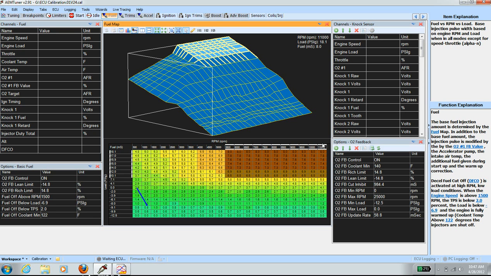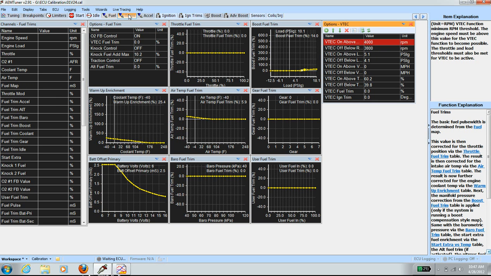And to modify the boost fuel trims, click on the trims tab here, and on boost fuel, I set at 10 PSI to give 14% extra fuel. And at 12 PSI, 17.4, and at 14 PSI, 20%. And at 15 PSI, 22%.